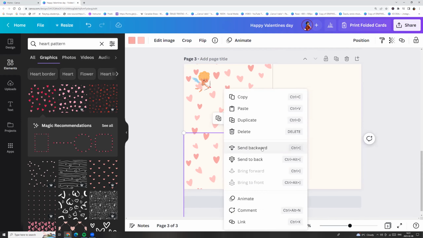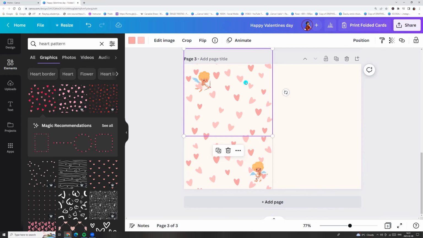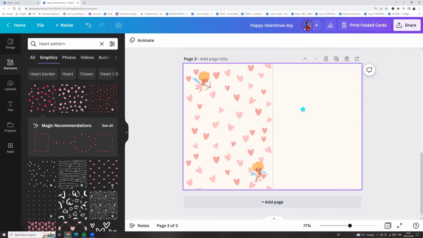Click right button and send backwards. And here I will write the text.